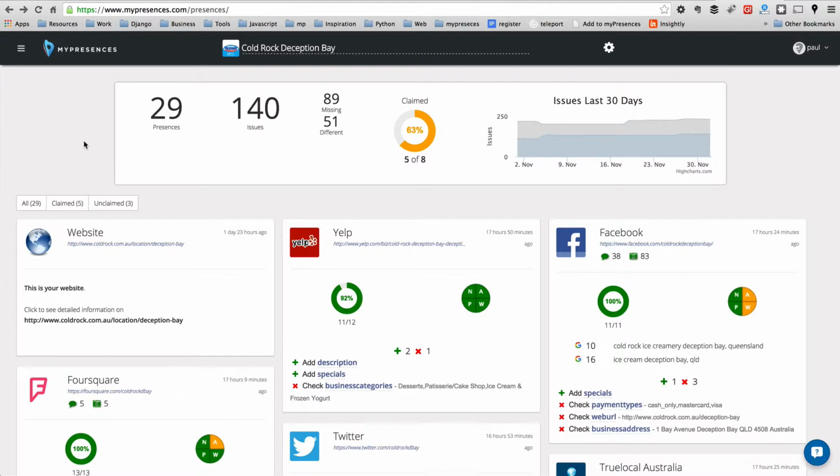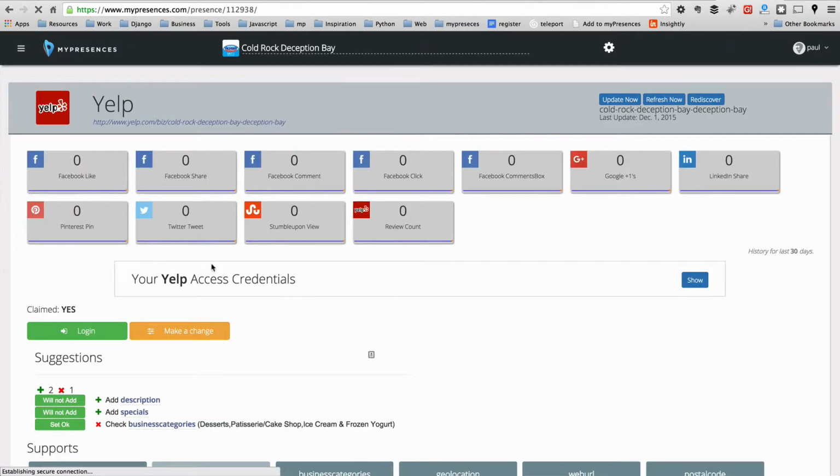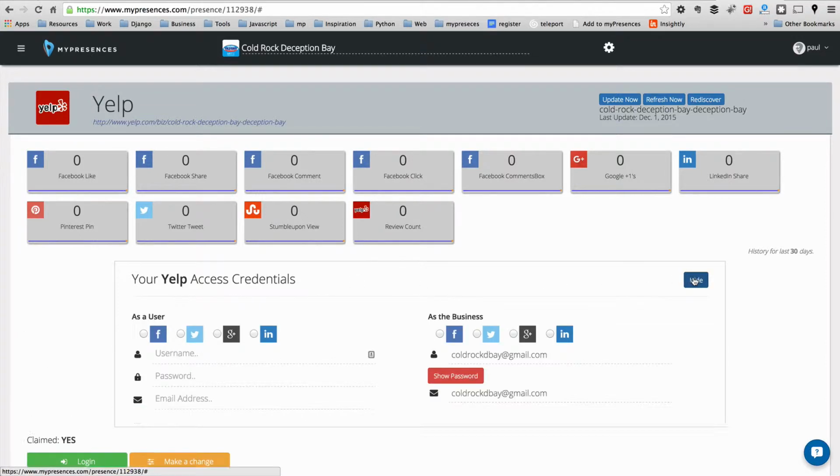We solved that problem in myPresences by making it really simple and easy to store your Access credentials directly against the presences that you're managing. And the way we do that is we go over to this Yelp presence, for example. We go through to the Yelp profile, and near the very top you'll see a section called Your Yelp Access Credentials. And if I click on Show, you'll see that we store two sets of credentials for every single service.